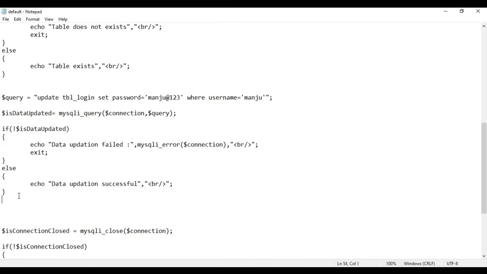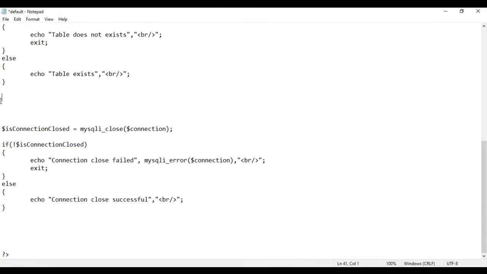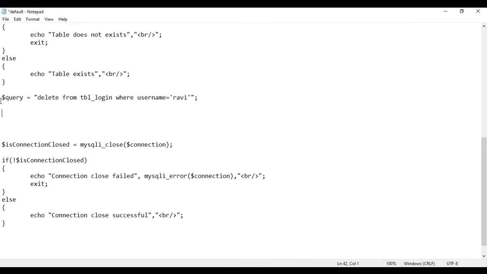So for that I am going to delete this code from here. I write the code $query and the query is what, guys? The query is delete from TBL_login where username equals Ravi. We want to remove Ravi from the TBL_login or login table, guys. Delete from TBL_login where username equal to Ravi. And we have to execute this query.